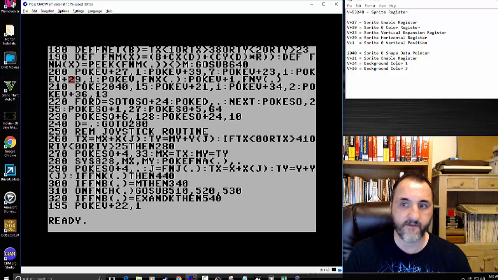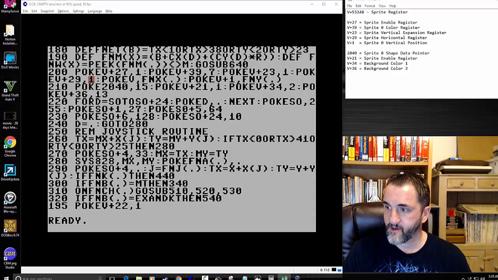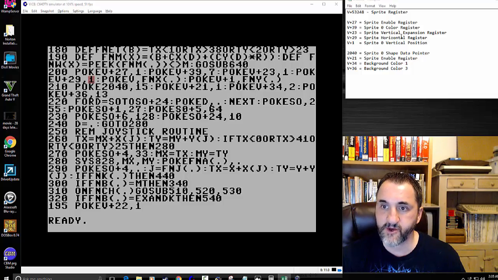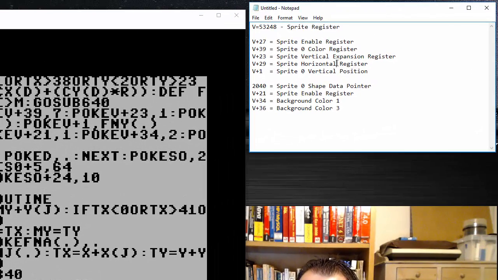And in v plus 29, we can see that's the sprite horizontal register. I'm sorry, sprite horizontal register. I don't know why I wrote that. Let me see what that says here. Oh, expansion register. So it's the sprite horizontal expansion register. That's the one we wanted to change. I don't know what this 22 was that I just changed here. I thought I changed the right one.